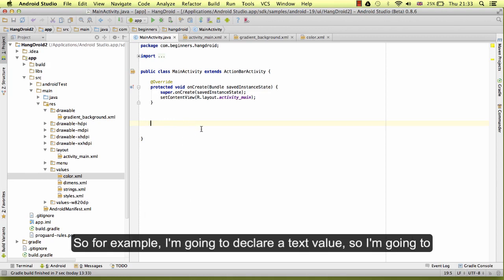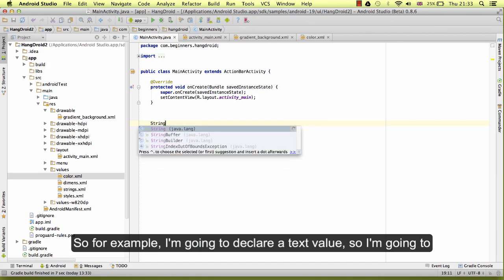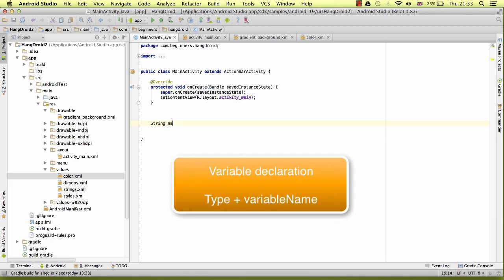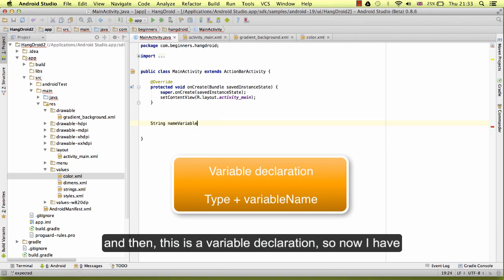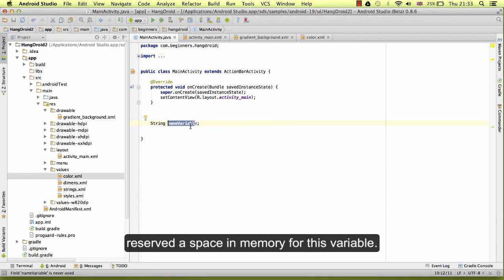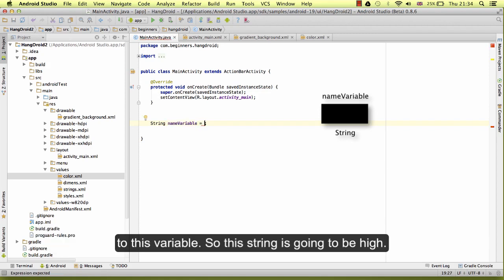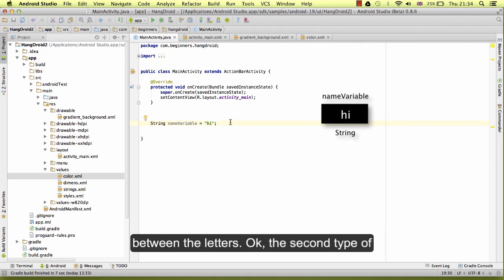So for example, I'm going to declare a text variable. I'm going to write the type, which is String, then the name of the variable, and this is a variable declaration. So now I have reserved a space in memory for this variable. At the moment it doesn't have any value, so I'm going to assign a value to it. This string is going to be hi. Note that for a string you have to use speech marks around the letters.